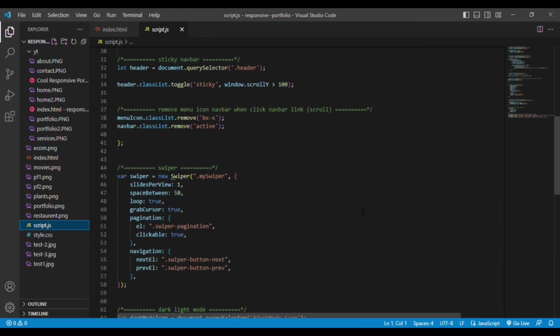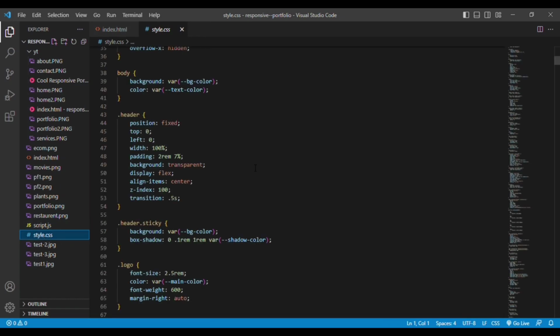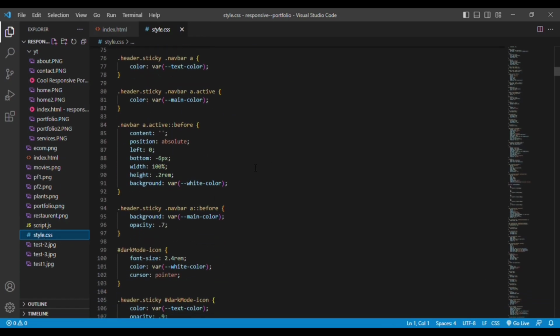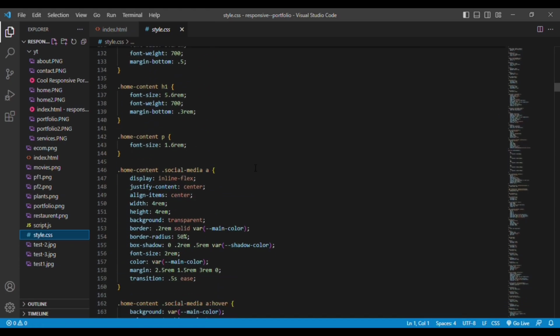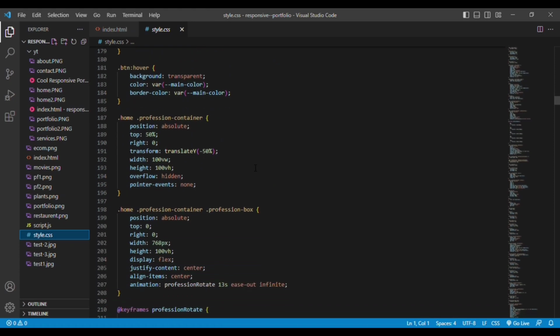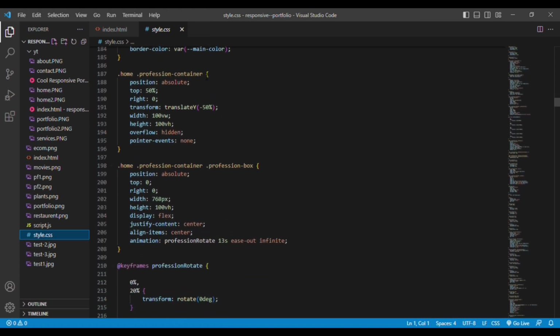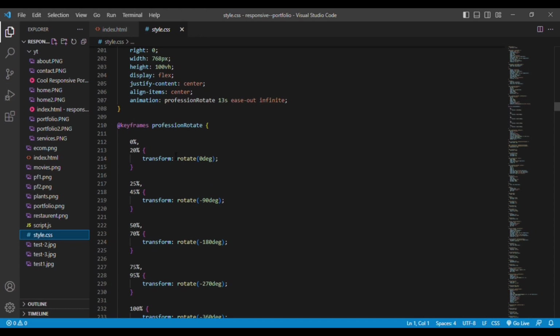Swiper, dark mode, scroll wheel. It is in the styles. By using the CSS, we will make it happen. Let me show you that. Dark mode, menu, home section, home content. Next we have you can see home professional container, and by using you can see here keyframes. By using keyframes, you will continuously rotate.